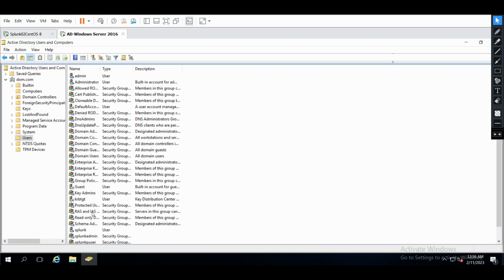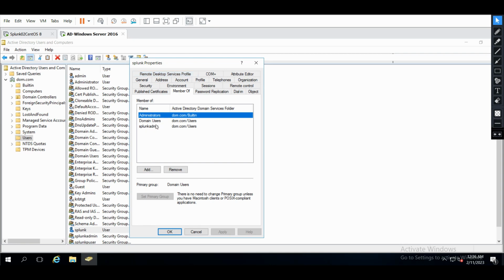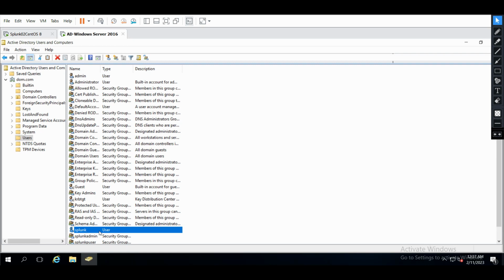Then go back to your user. Here is my Splunk user, properties. Go to member of. As you can see, it's an administrator, so it will have the right permissions and privileges to read from the domain controller, and it's in the Splunk admin group. It's not necessary to add it to the Splunk admin group, but because I don't want to keep creating users, and I want this user to be a Splunk admin also.